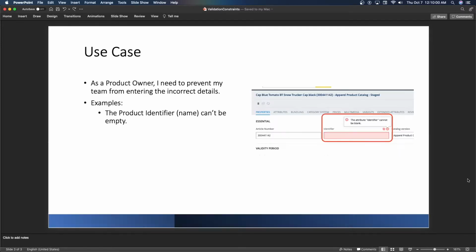Now let's look at a use case. As a product owner, I need to prevent my team from entering the incorrect details. Now, for example, this is a product page. If you look on the right-hand side, a screenshot. On the product page, you don't want to have an empty identifier. An identifier is basically the name of the product.